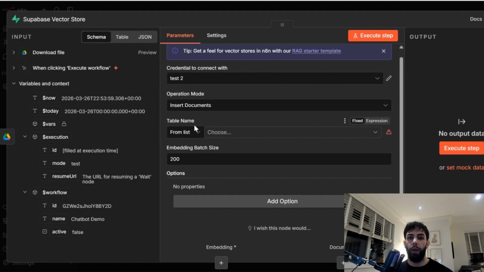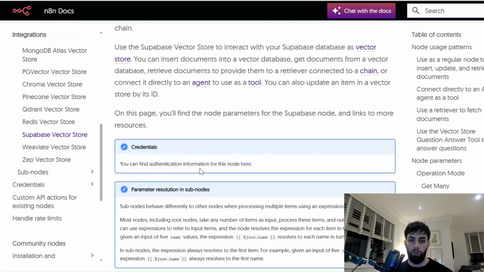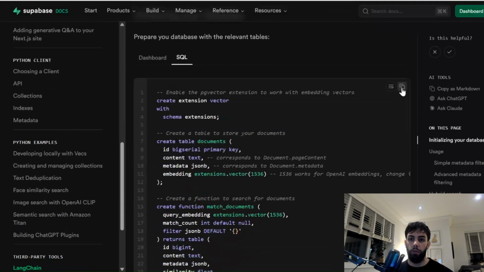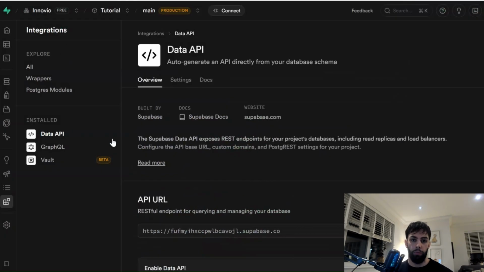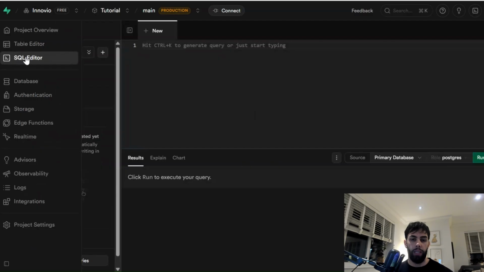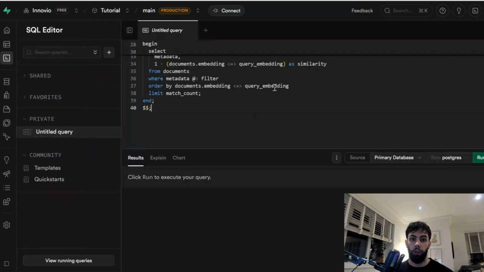We need to set up a table where we're actually going to upload this information. So you want to hit on docs here, and then scroll down a little bit and go to quick start for setting up your vector store. Now it's really easy. You want to copy this SQL code here, so we're going to hit copy code, and then go back over to your Supabase account. Then you go to the SQL editor tab here, and you're literally going to paste that code that we've just got, and hit the run button.